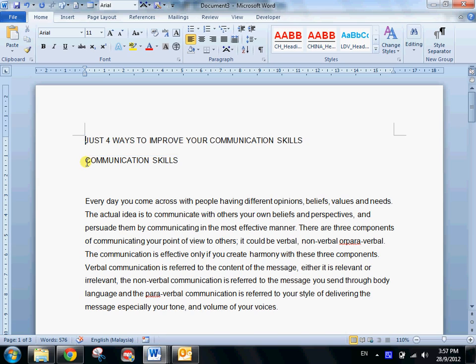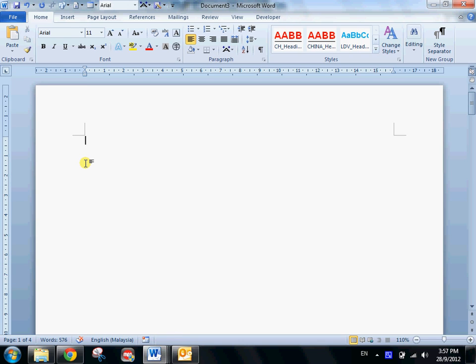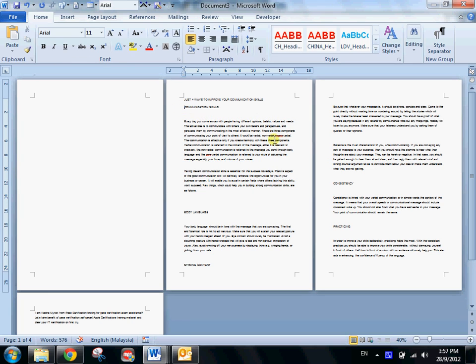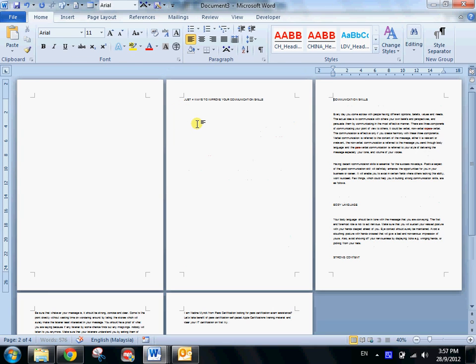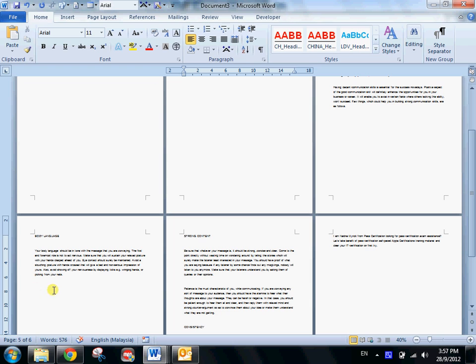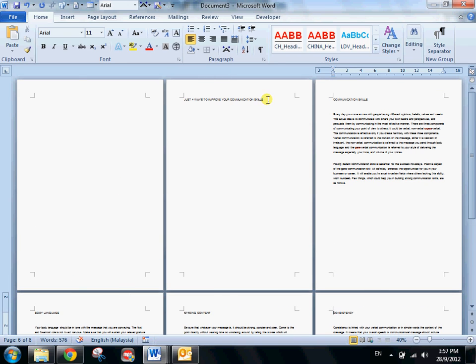So if we didn't do any heading and we just simply add a table of contents, this is what is going to happen. We add a new page, you press Control Enter, Control Home, and go back to the first page. So I got this: communication skill, body languages. Just using Control Enter will move these parts to a new page, and so on. Okay, we've done that.